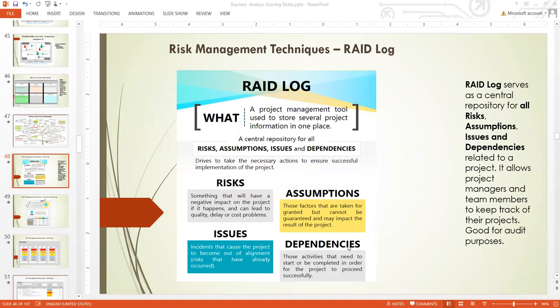Tonight, we'll continue with techniques in business analysis. And we're starting tonight with risk management using RAID log. We've discussed this in project management, but it's still a requirement in business analysis.